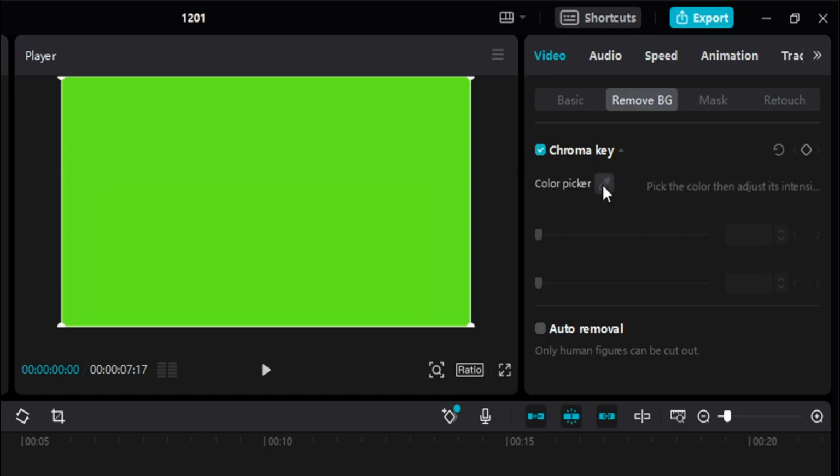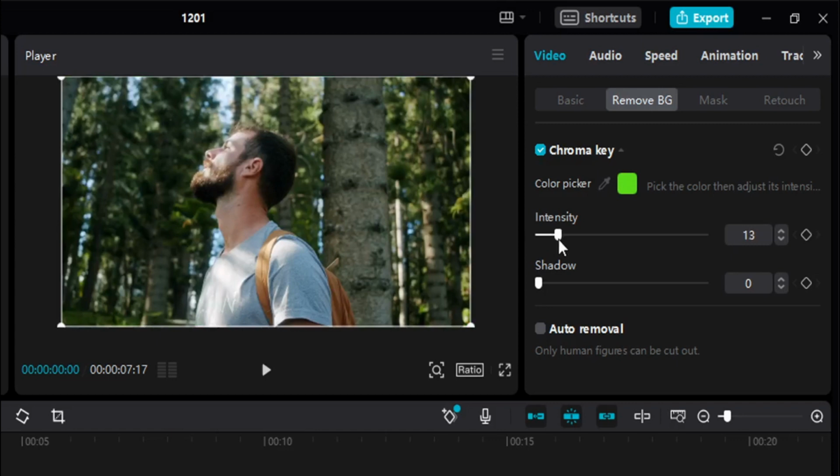Click on the Chroma Key, and here you will find the option called color picker with the pen tool. Just click on it, and choose the color of the video that you need to remove. Of course I want to delete the green color, so just click on it, and as you can see the green color is chosen, and you just have to raise the intensity. If I raise the intensity, as you can see the green screen is removed.